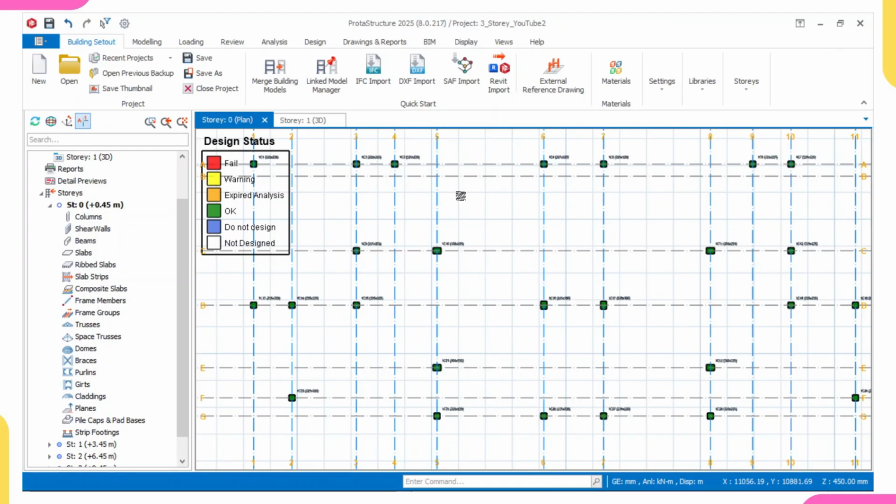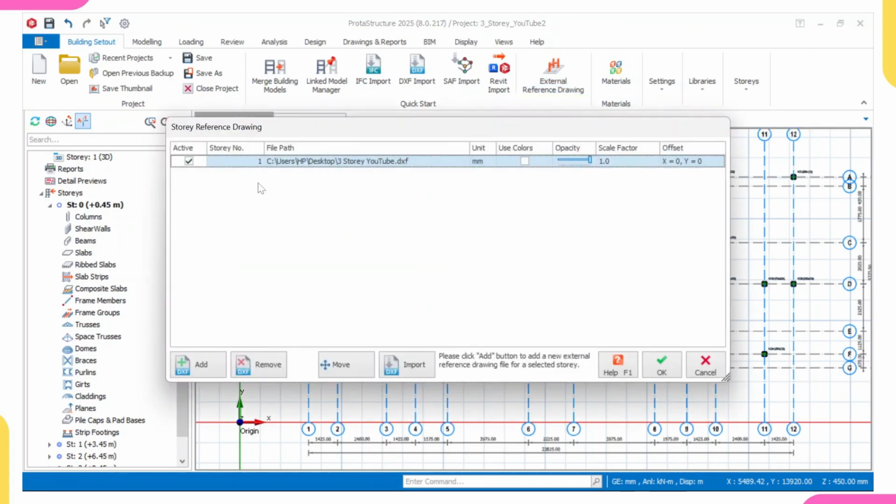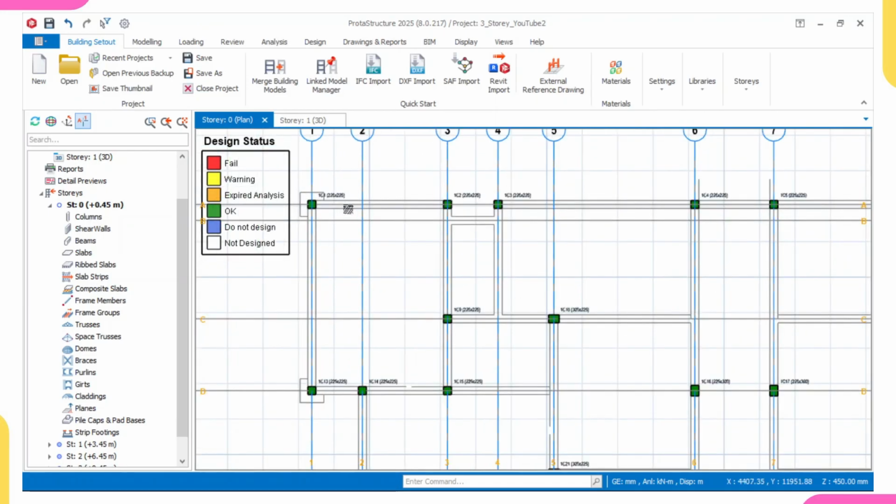If you can see, I'm not seeing the beam line we did in AutoCAD during our original element drawing. I'm not seeing it in this foundation plan. So to see it, I'll come to this external reference drawing, that's under building setup. I'll click on it, and then come to this story number. I'll select story 0, and then click on OK. So right now I've seen this. The reason why I brought this to story 0 is so that I'll be able to model my beam.